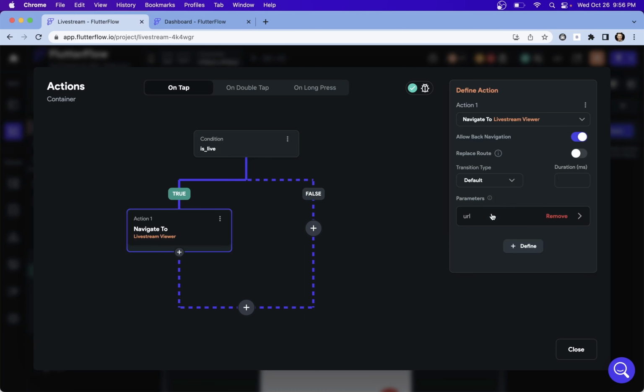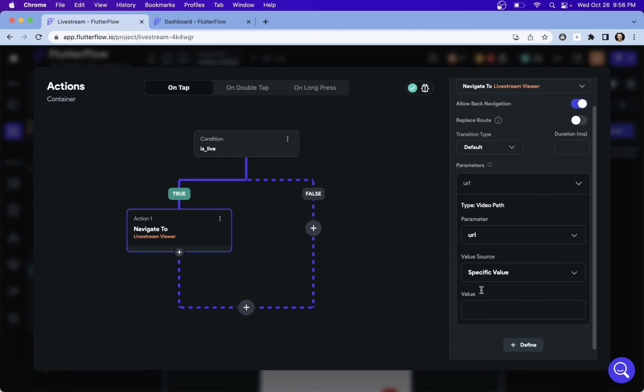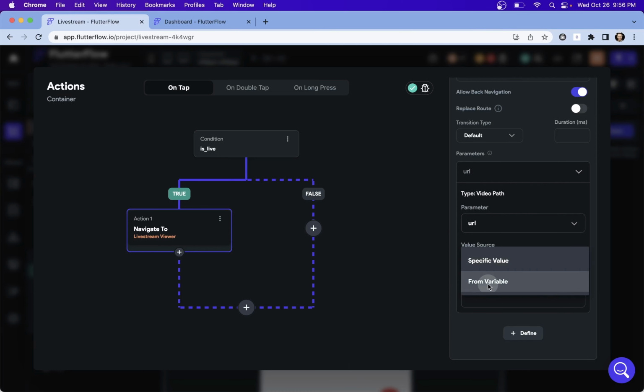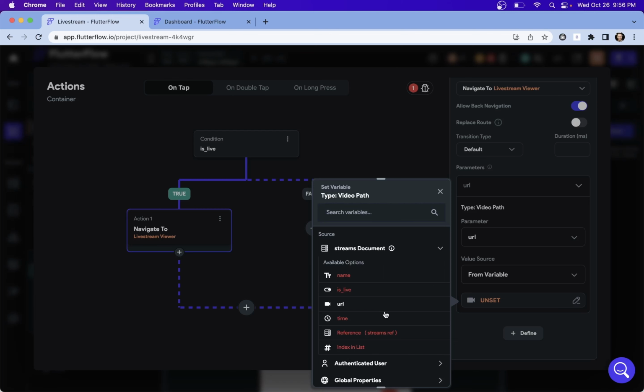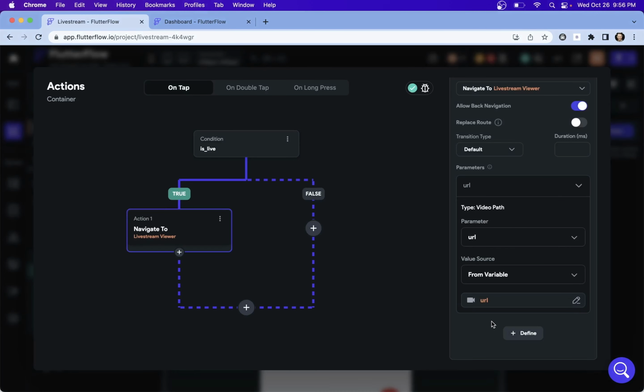But we can just pass it now. And it was set as the URL, so we're going to pass the URL. And we don't want a specific value. We want it from a variable, and it's coming from our streams document. Remember, that's the one we clicked on, and it's going to be the only one available because it's of type video URL, and so we can grab that, and we're all good.